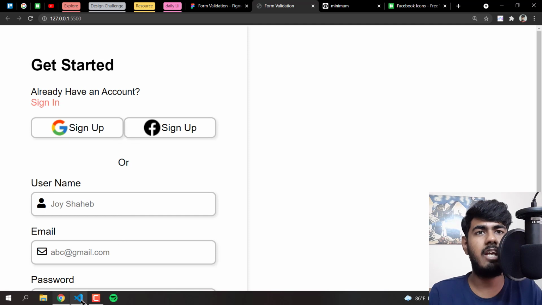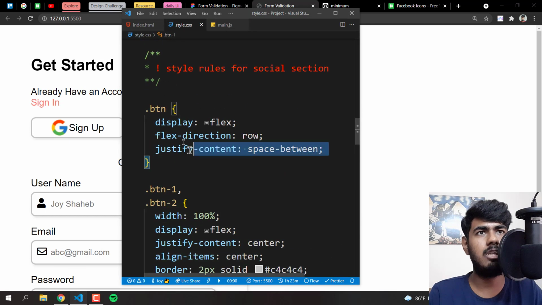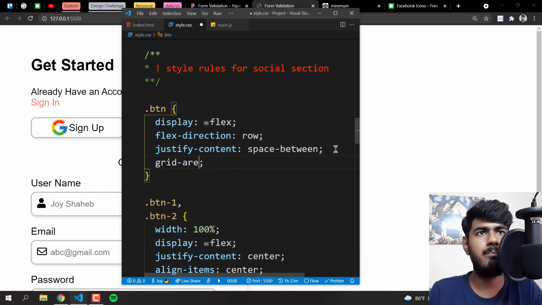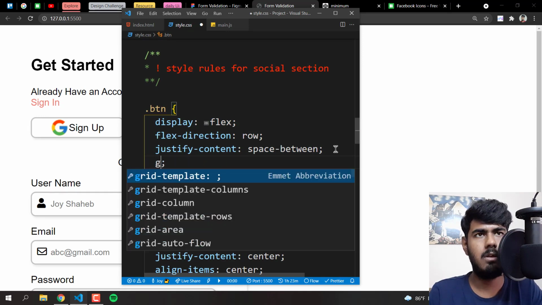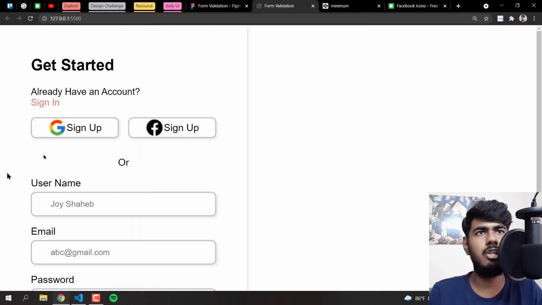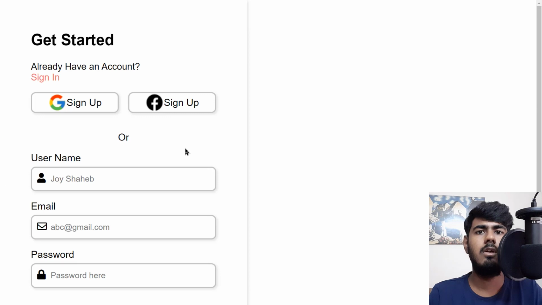Okay. So in order to put gap, come to VS Code again and look at this property over here. I'm going to write over here gap 15, not this one, sorry. Gap 15 pixels. Save it. Now look at this. I have some gap over here. Do you see that we don't have any padding at the top and the bottom?